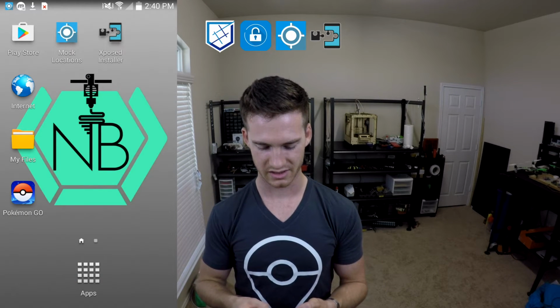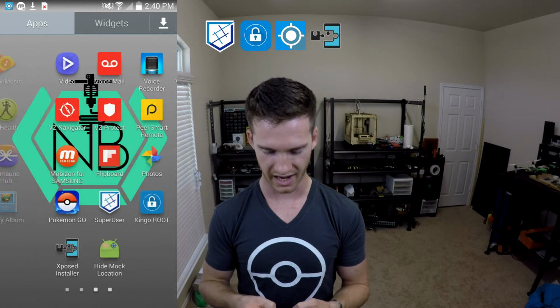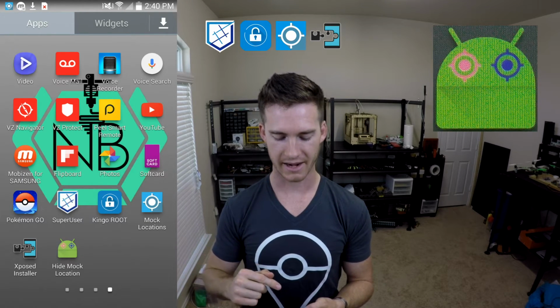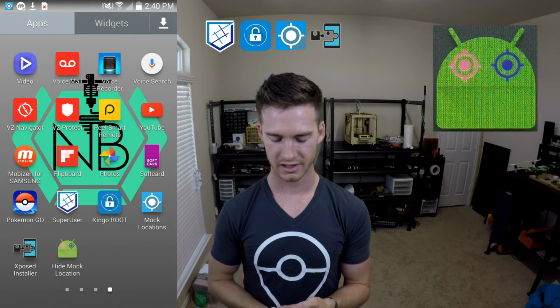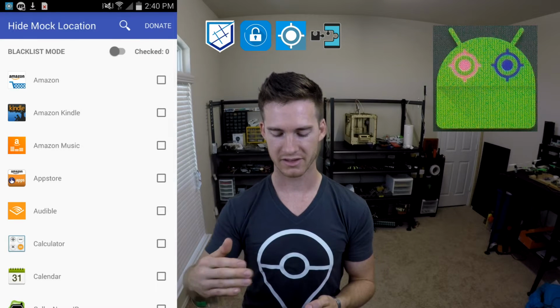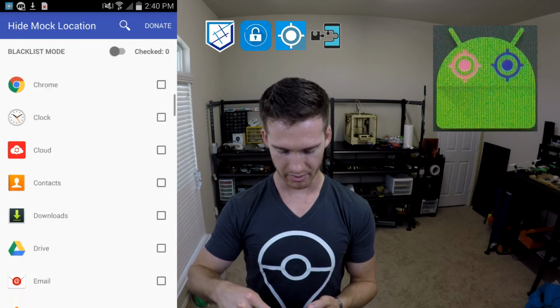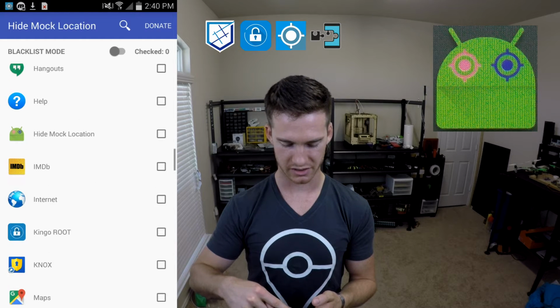We'll go into the hide mock locations app. Okay, so that's the first thing you need to do: once your phone is rebooted, go back and find the hide mock locations, open that up, because we just granted it access earlier before we rebooted the phone. Now we have this massive list. We have to scroll down and find the Pokemon Go app to hide our spoofed location from.